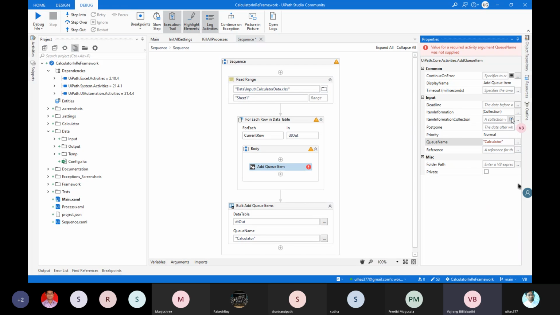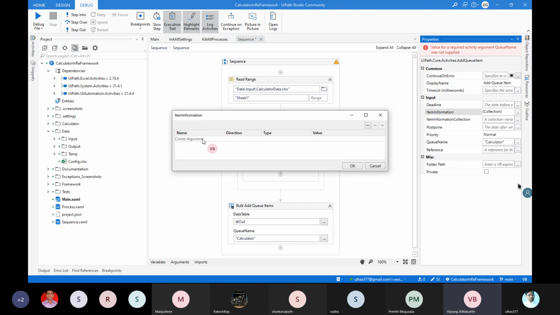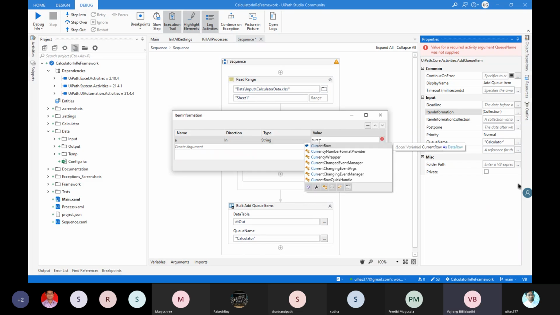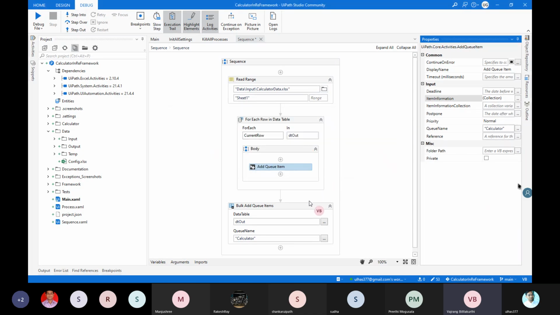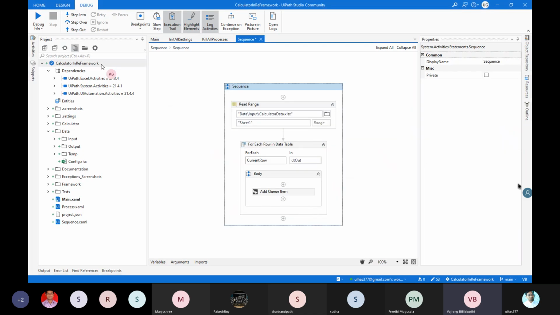And item information. Let me take only one, and let's take A, and this will be current item of 0, that's the 0th item dot toString. So for every row it will take the first column. Okay, let's delete and debug. Let's see.